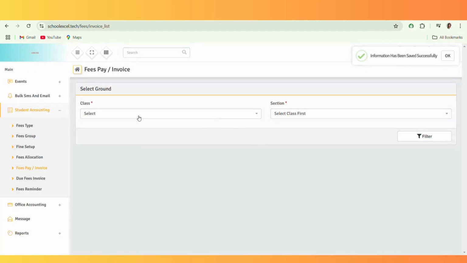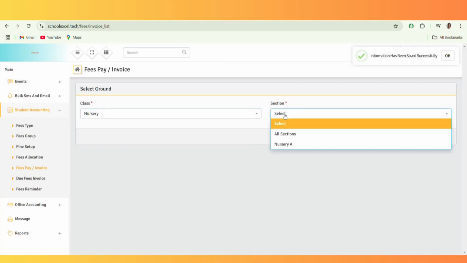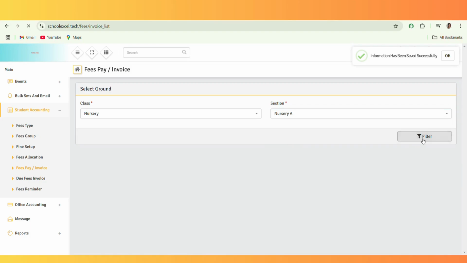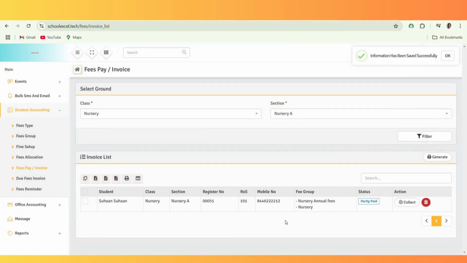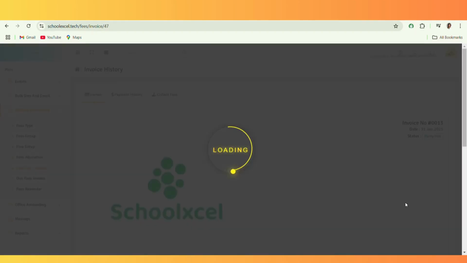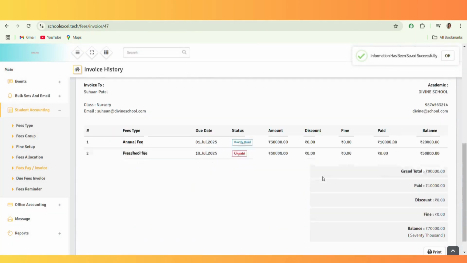Go to the fee invoice to check invoice list. Then click on Collect button to add fees as shown in this video.